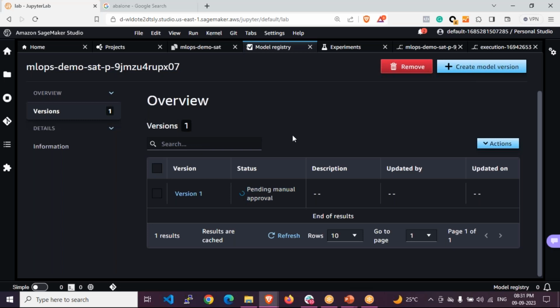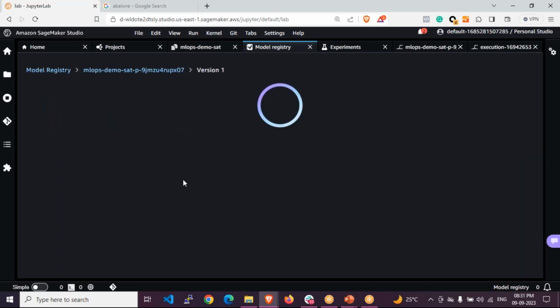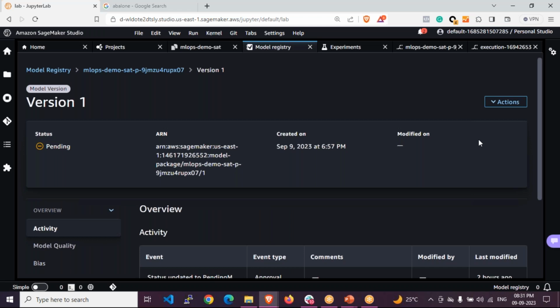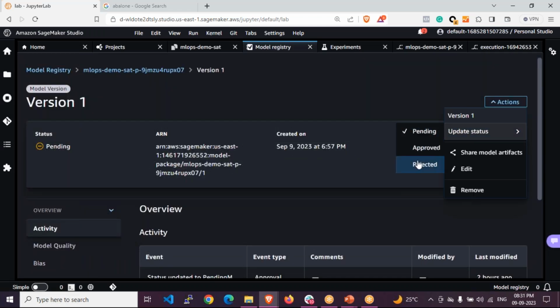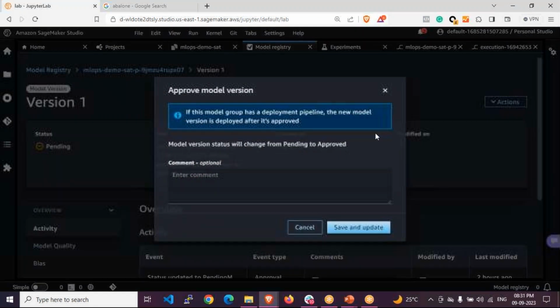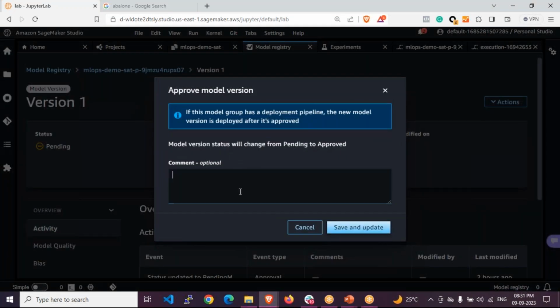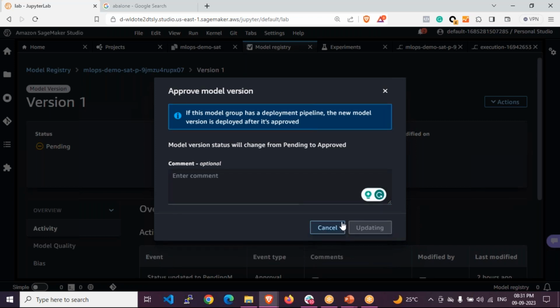So now consider that I'm that person. I will go to version 1, which is pending. I'm going to update this status. I'm going to Actions, and I'm going to update the status from pending to approved. I will just put in a comment saying that as a machine learning engineer, I have checked it. It is good. Then finally I say save and update. That's it. Pretty simple.